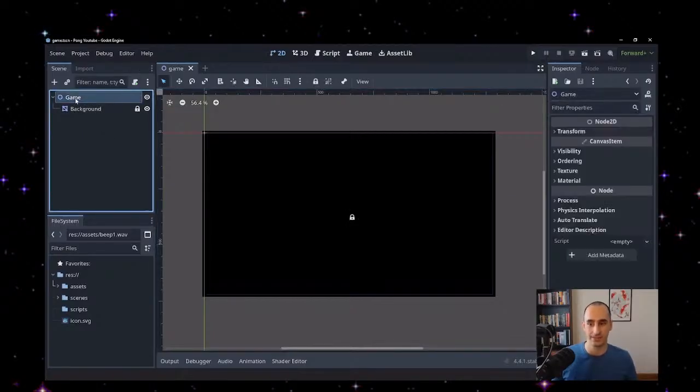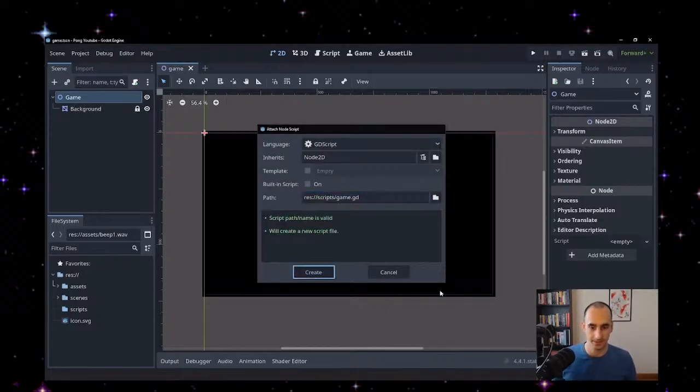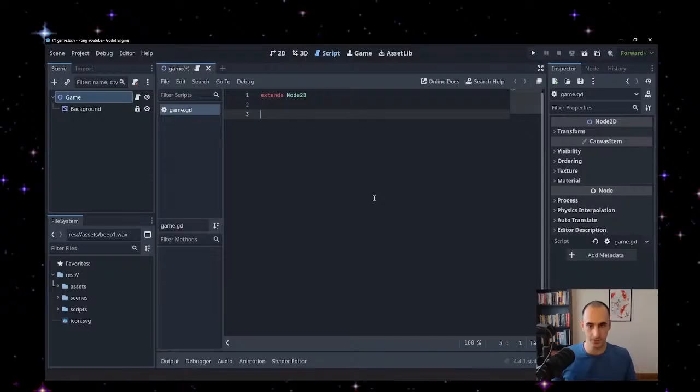So let's click on the game node here, attach a script. This will be in the scripts folder. There we go. And in here, we're going to bring the draw function. So if you type in _draw, then you can simply click on tab once you get this autocomplete, and that's going to give you the correct function and definition. And within here, we're going to call draw dashed line.